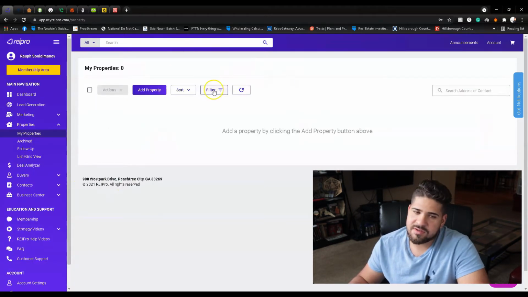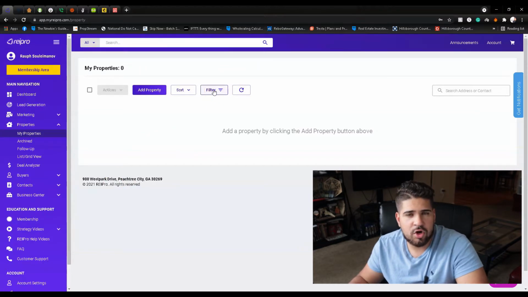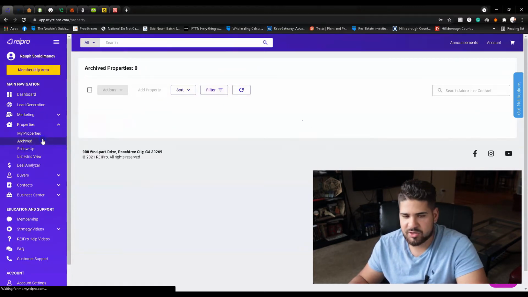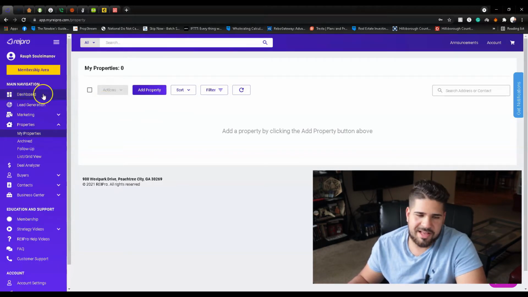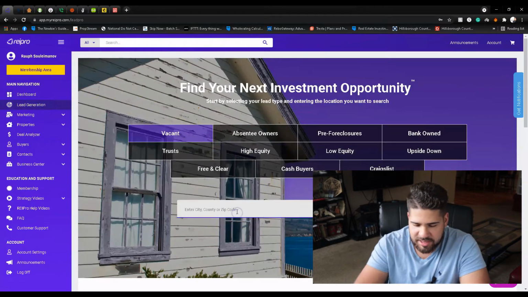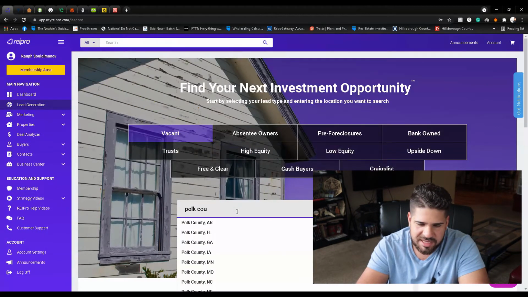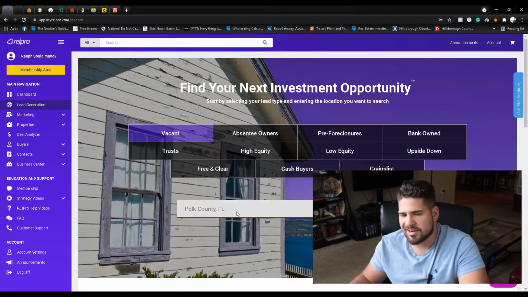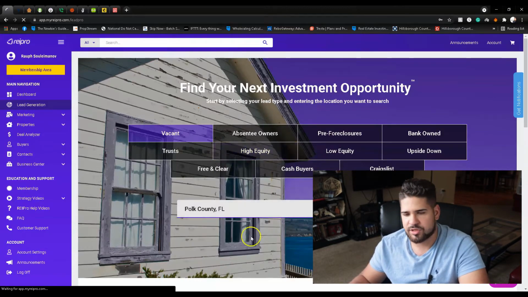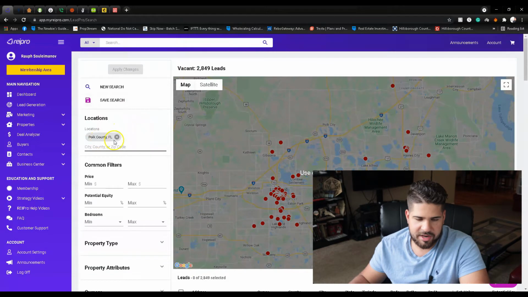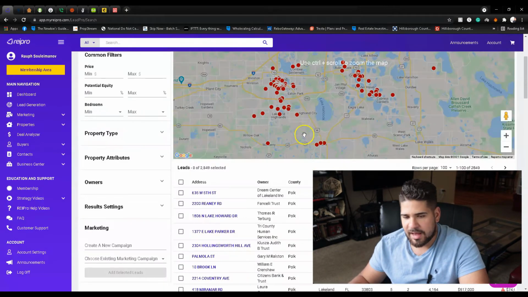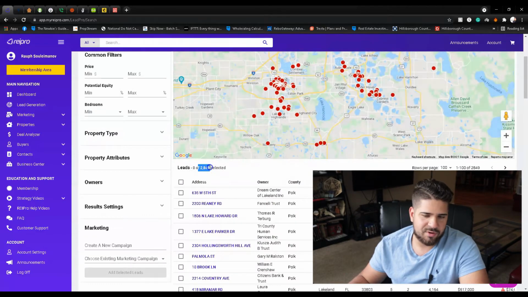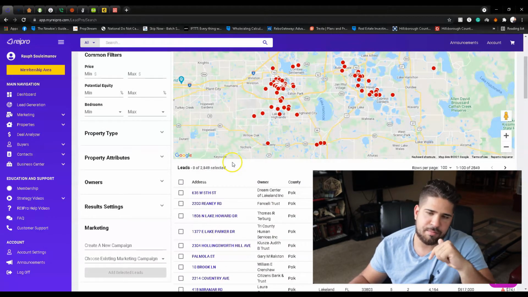I think with Reipro, you don't have a cap on how many properties you can save a month, because I did not see any cap. So you can save as many properties as you would like, but like I've mentioned before, it's just very outdated information on some things and not enough sustained information. If you look at Polk County, which is the county that I mostly work in, it has 2,849 properties. Remember that number, but we'll come back to that later.